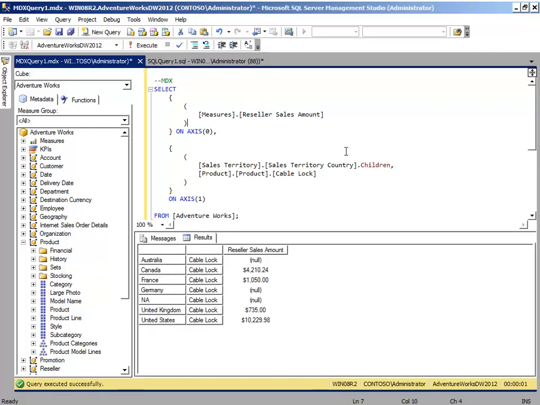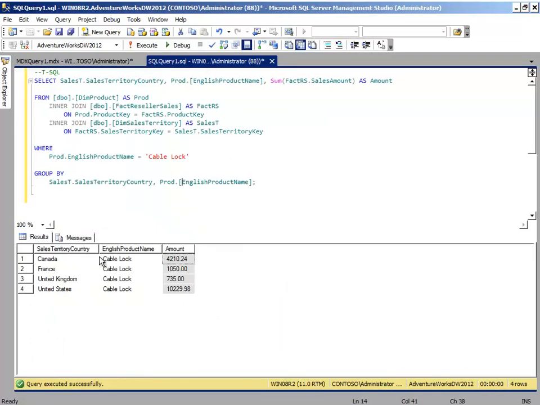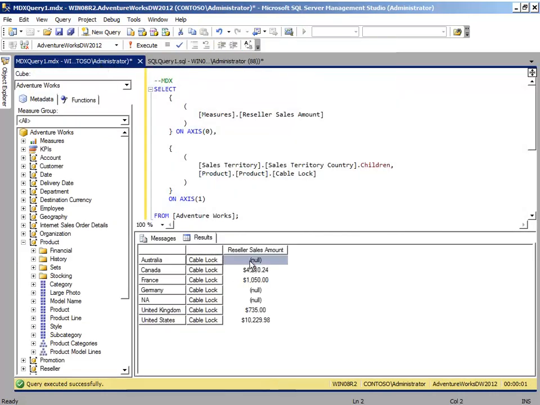When I run this query, the output I see is sales territory country name, and then the product name, and then the reseller sales amount. Same as what I see as the output of my SQL query, with the difference that my MDX query is also showing me countries where there is no reseller sale.